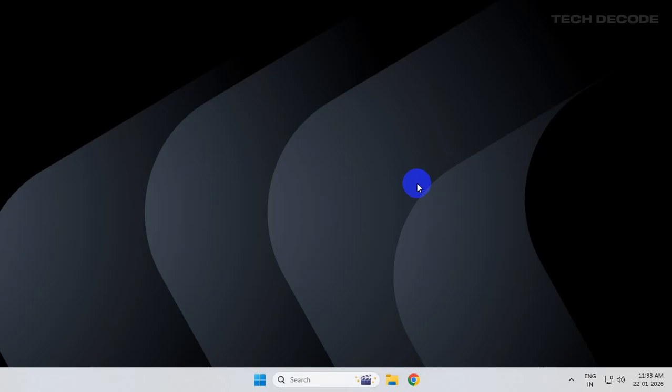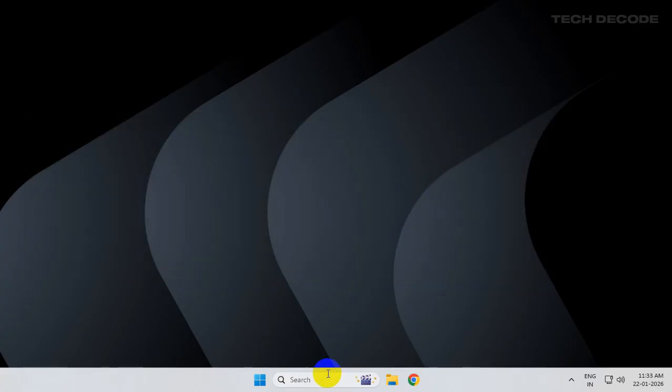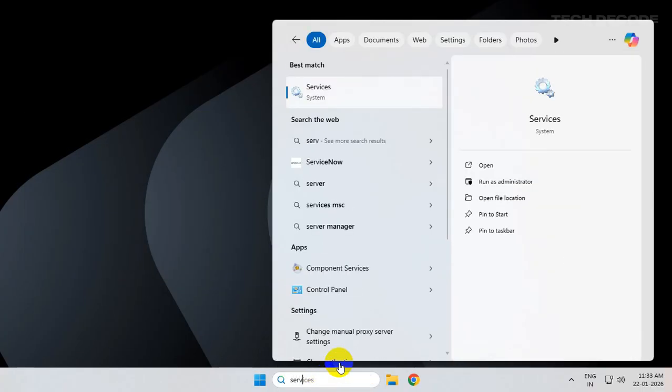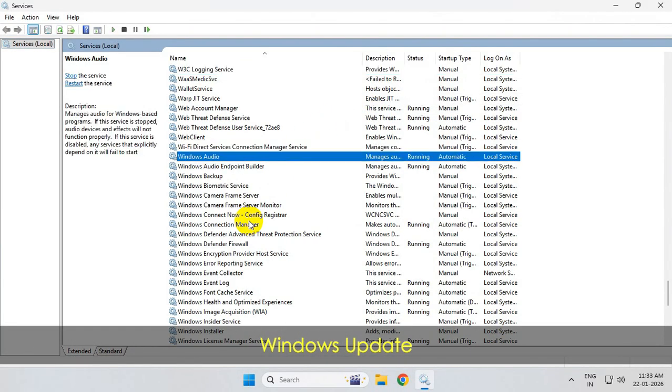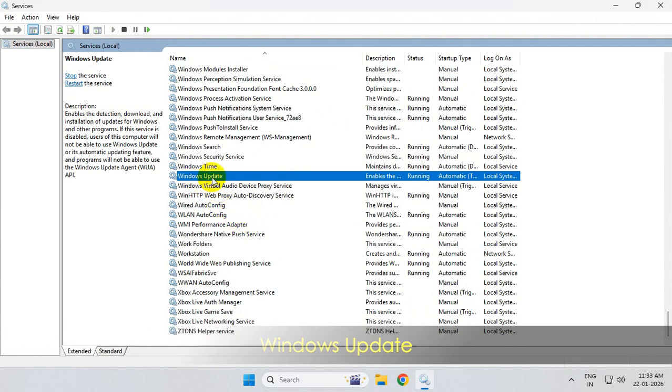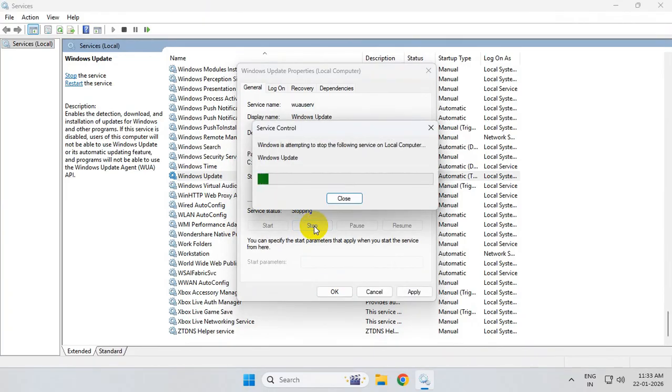Hi everyone, let's see how you can fix the Windows Update error that says your device is missing important security updates. To get started, simply search for services and open it. From here, find the Windows Update service. Double click on it, set the startup type to disabled and stop the service if it is running.